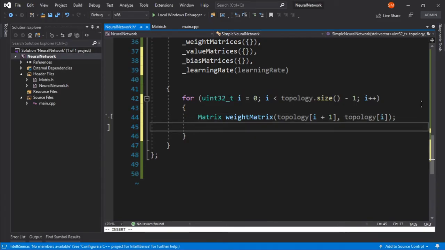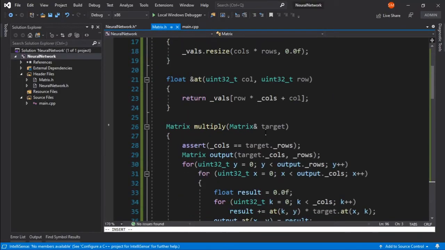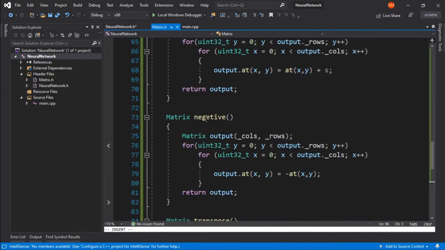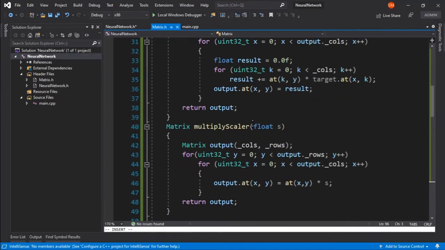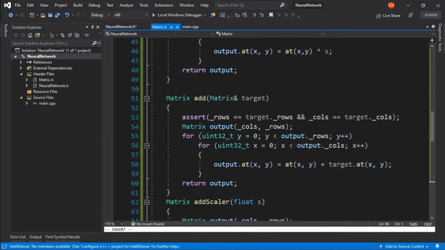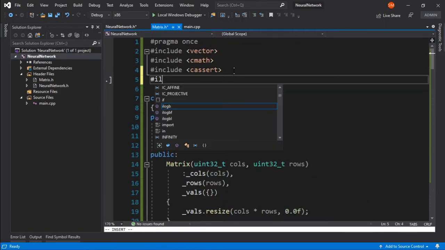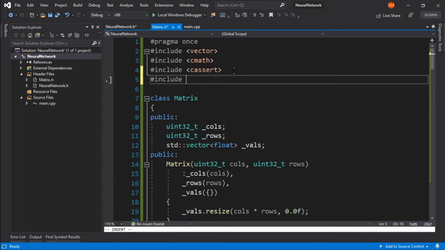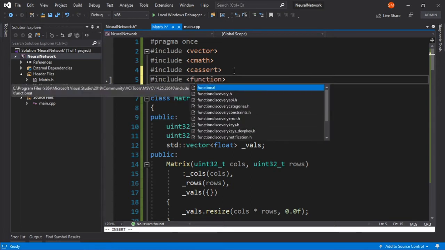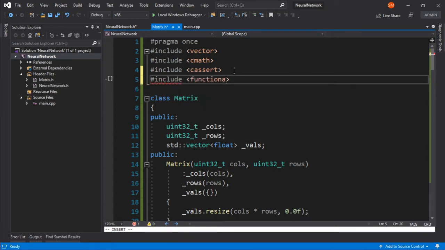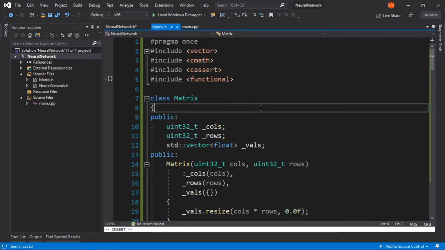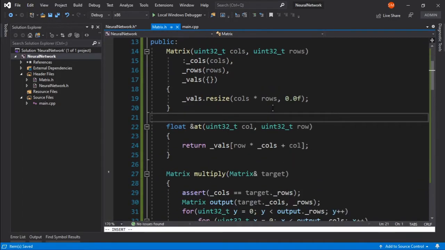Now we need to initialize the values of our weight matrices. Let's create a function that will loop through all the values of a matrix and do some operations. So we can include another header file here, functional, so that we can pass some functions to our matrix.